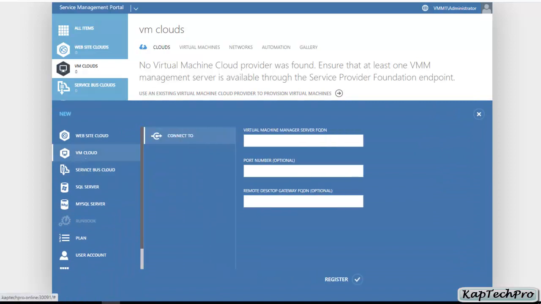So you can see this is a VM cloud. We got an option like connect to. Here we have to enter the FQDN of our server. So this is my FQDN, which is vmm1.captechpro.online. Here you have to enter the port number. It's optional, so I will not enter it. And if you have a remote desktop gateway FQDN, you can enter it over here. We don't have the remote desktop gateway. In upcoming videos, we'll configure it. So as of now, I will click on register.